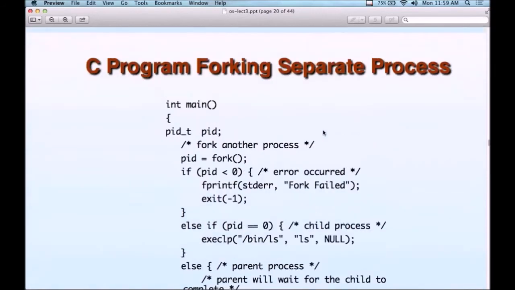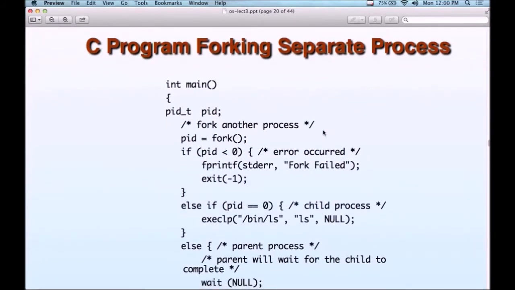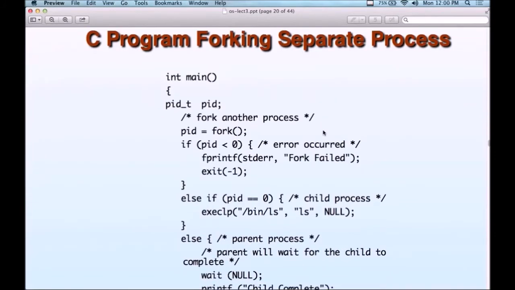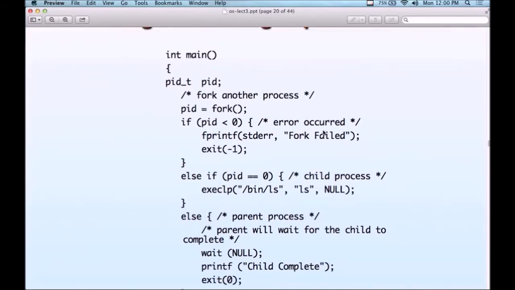So here's a program, and this is a C program forking a separate process. You can use this, as I mentioned before, or if you get a PDF or a copy of the book. In the book, there's a shell, actually. This is kind of like a shell. So what do we have here?